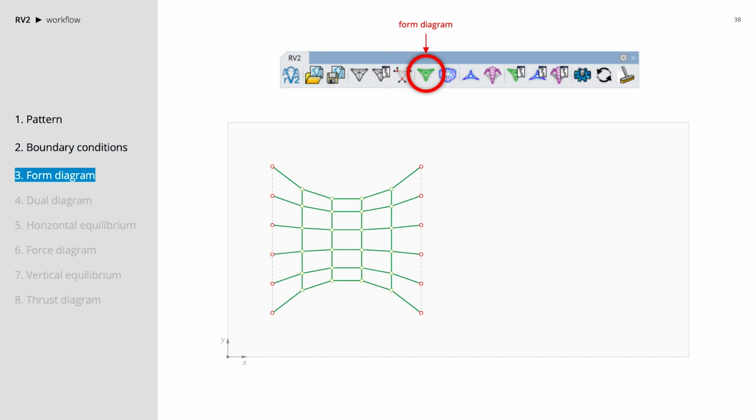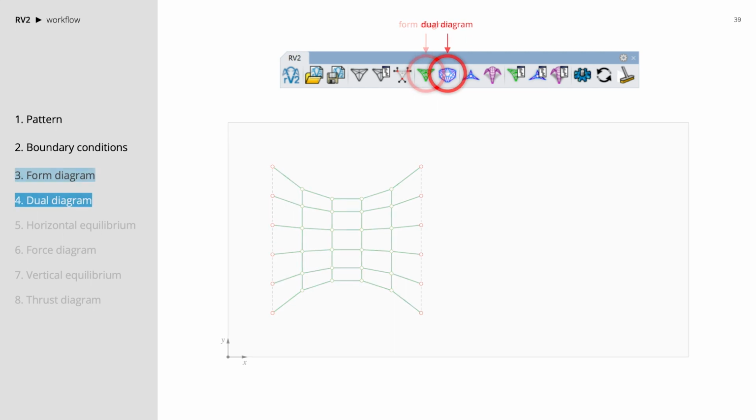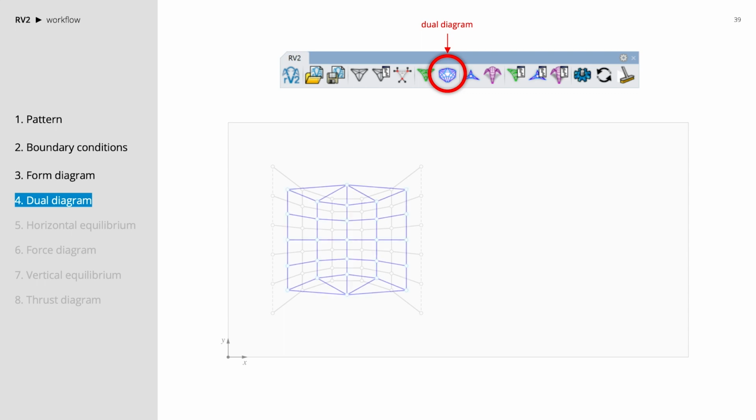Once the boundary conditions have been defined, the pattern object can be turned into the form diagram. Once the form diagram has been created, the dual diagram can be created.